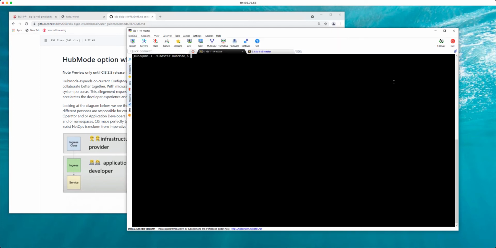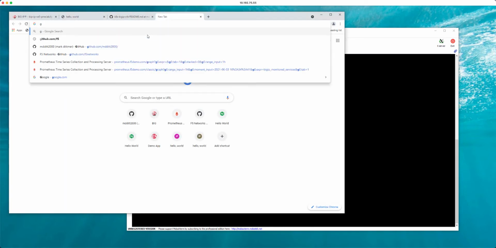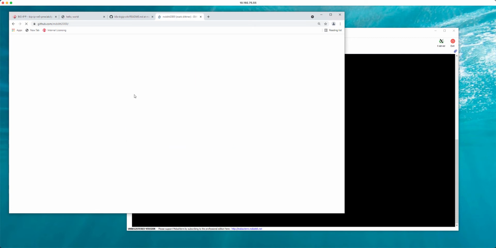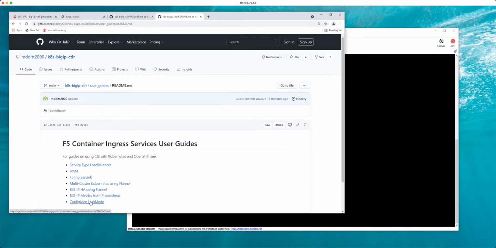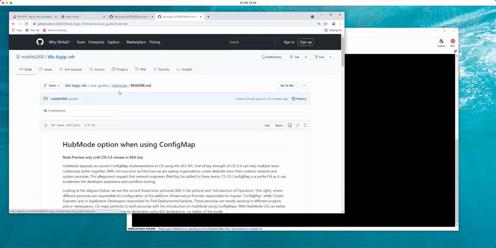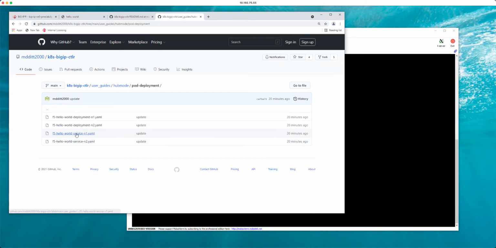So as you can see here, I have a service called F5 Hello World N1, or just N1 service, and you'll notice that it is in namespace N1. And if we go ahead and take a look at this service, let's go to this user guide and we'll take a look at the service. We're going to bring up the specific service, and let's go ahead and take a look at the pod deployment. Let's look at the service one.